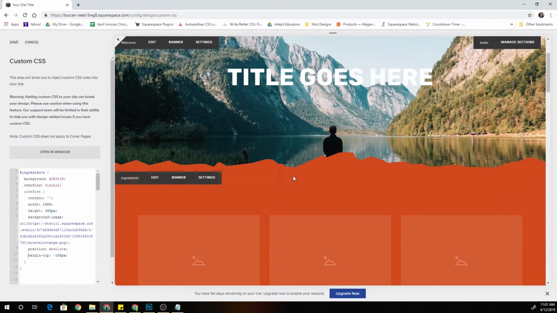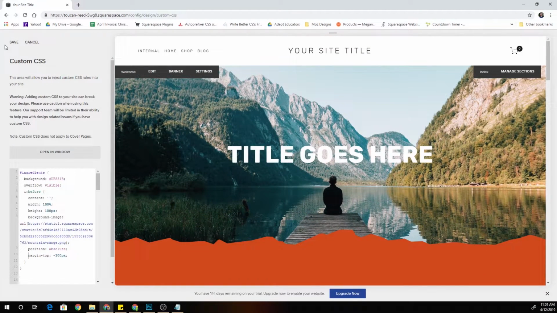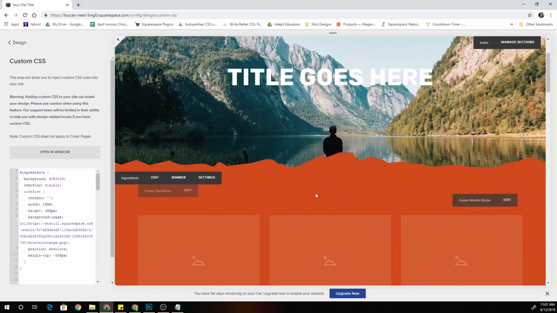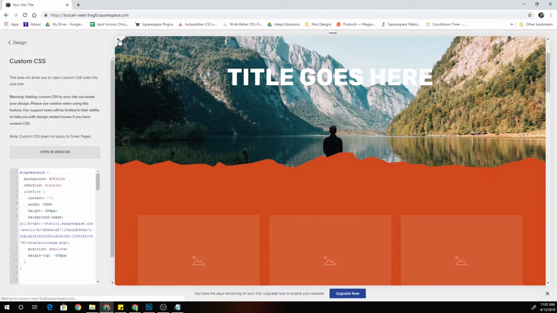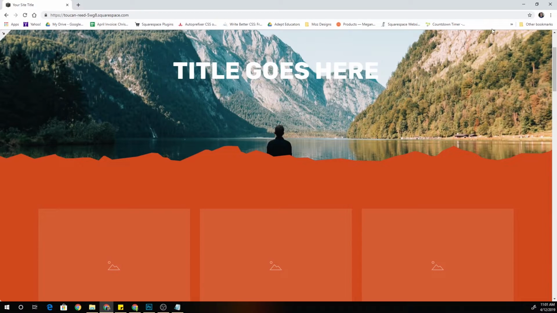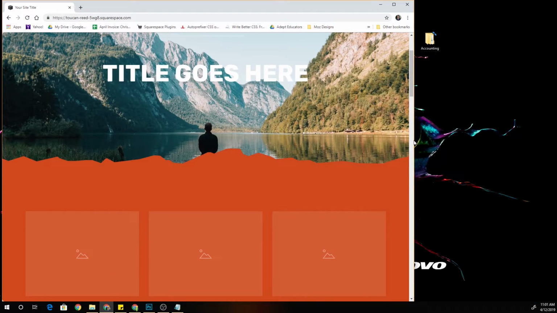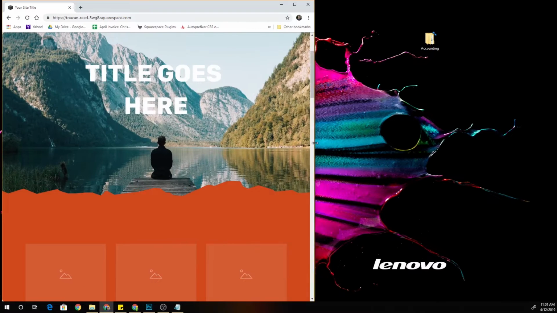Hopefully that makes sense. So now you can see that was so easy to achieve this effect. We just have to work on the background image properties to make sure that it looks good across all screen sizes.